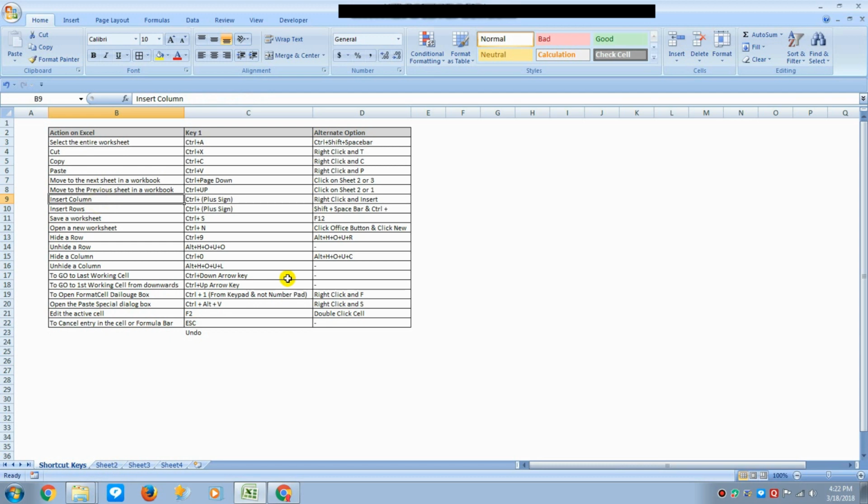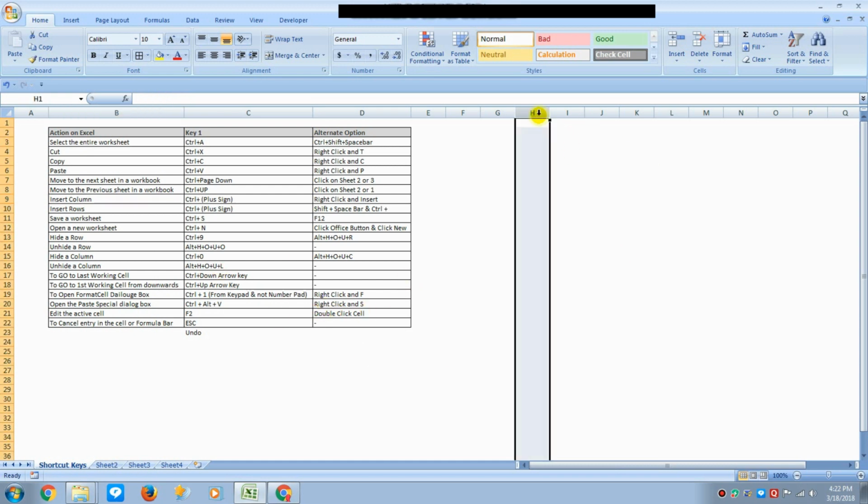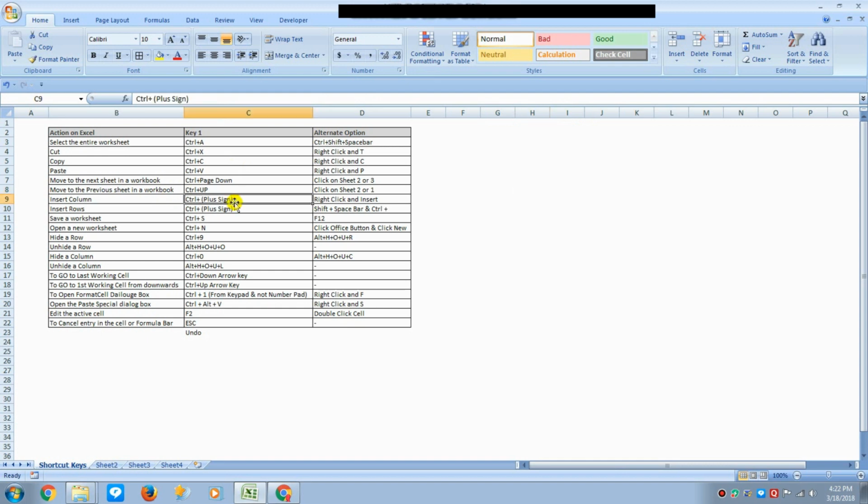Now let's see how to insert a column. As I said in my first video, we'll see how to insert columns and rows in an Excel file or spreadsheet. It is Control and plus sign. First I can select the entire column by pressing Control and Spacebar, then press Control and plus sign. You can see that a column is getting added. Similarly, if I want to delete a column, it's Control minus.